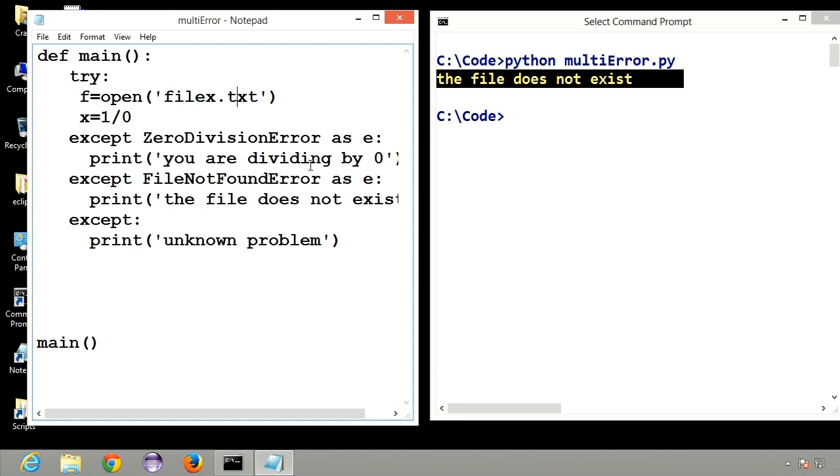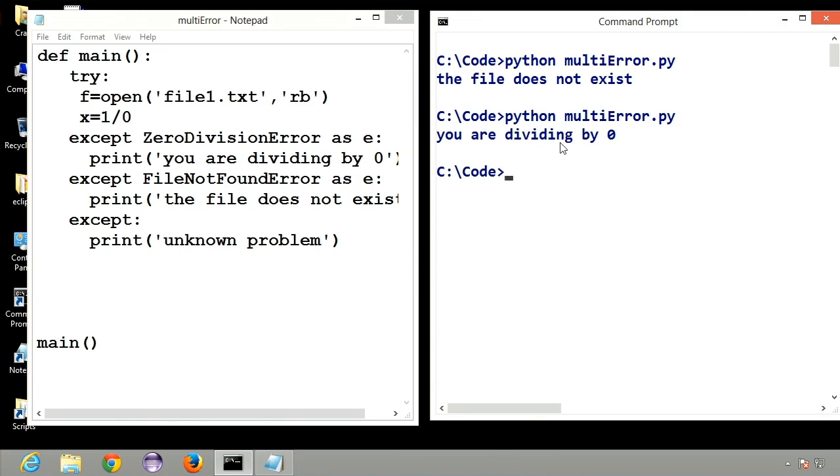So let's see. I'm going to make it an unknown problem. I'm going to do one unknown problem according to it, and I'm going to try to read it in binary. It's a text file, but I'm going to try and read it in binary. So now it says you're dividing by 0. Why is that? It still sees that file, and it's going to just open it up in binary. The attributes in this particular instance don't matter. It's trying to figure out if the file exists. It will worry about the content of the file, whether it's text or binary, at the time that you're trying to read it. So what if I open it for writing?